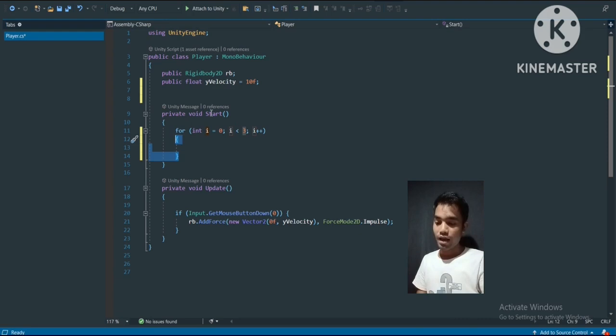Now 1 plus 1 is 2. So i is 1, and 1 plus 1 is 2, and for the third time i is 2. We know 2 is still less than 3, so whatever you write in between these curly brackets still will be executed. And i is now 2, so 2 plus 1 becomes 3.